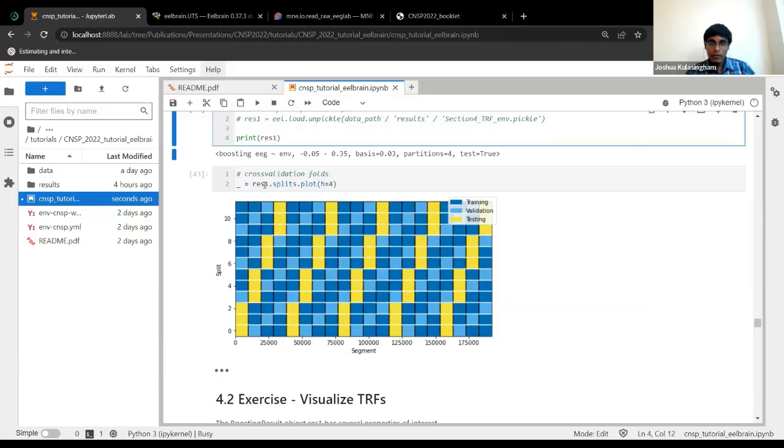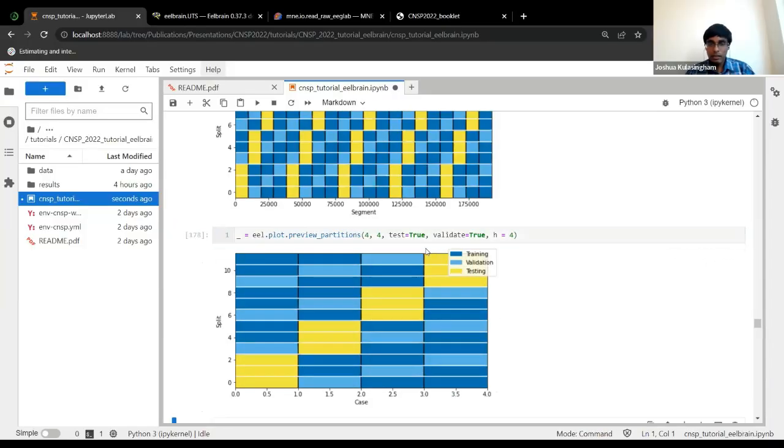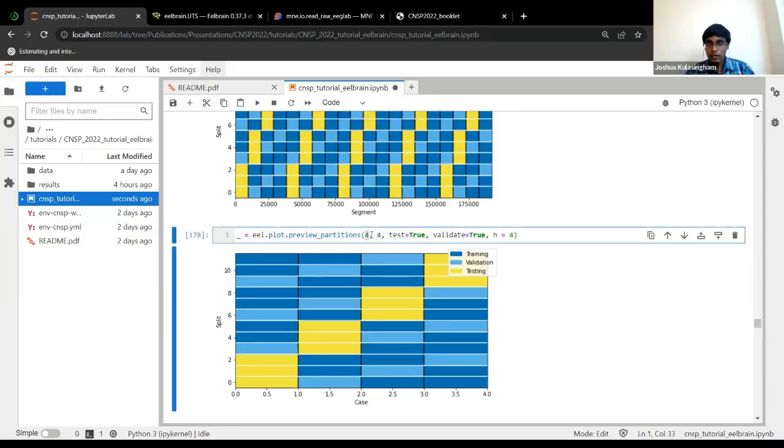So here, if you look at this plot, this is the cross-validation that we are going to be using. It may look a bit complicated, so let's look at how this cross-validation would work. Let's say there are 4 trials, and we want 4 splits, and we also want a test data set. So it splits the data into 4 based on your trials. Since we have 4 trials, it's just going to split it on the trial edges.